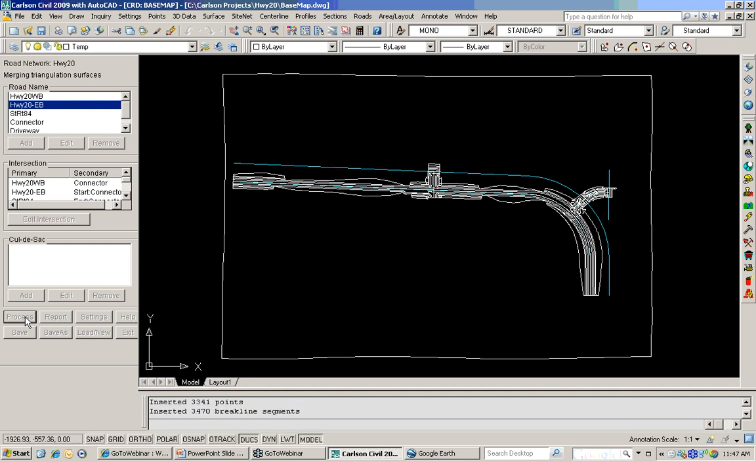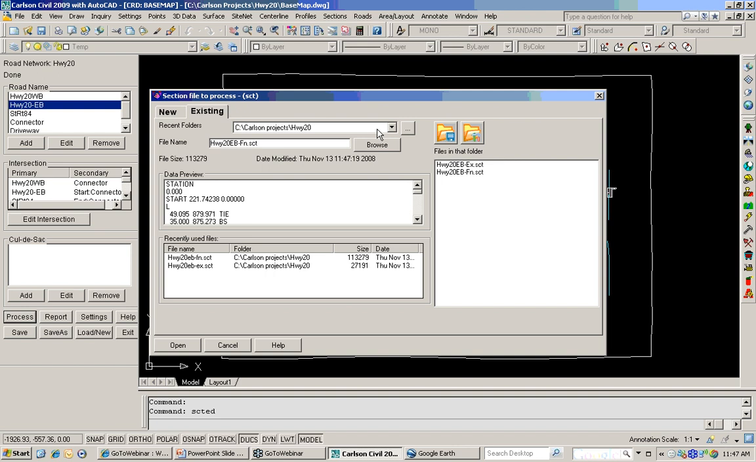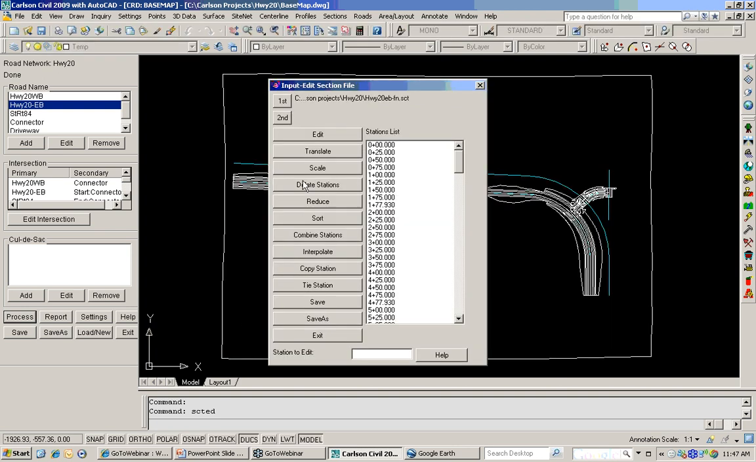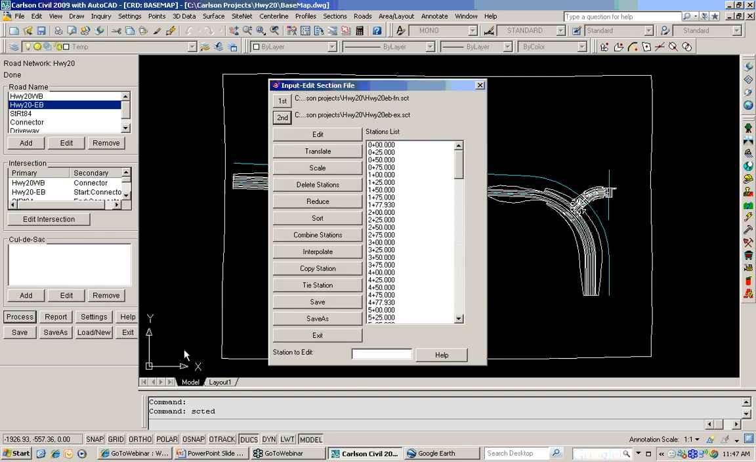And what I want to do then is take a look at those sections to make sure they are what I'm looking for in this preliminary design. So I'll go into my sections menu inside of Civil, and I'll choose to input and edit my section file. I'll choose the finished grade surface sections that I just built, coupled with maybe the existing ground sections that I also have, and we'll say open.